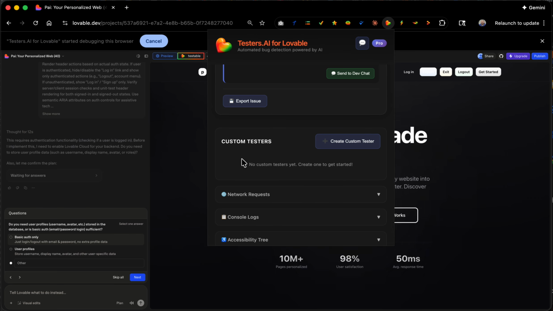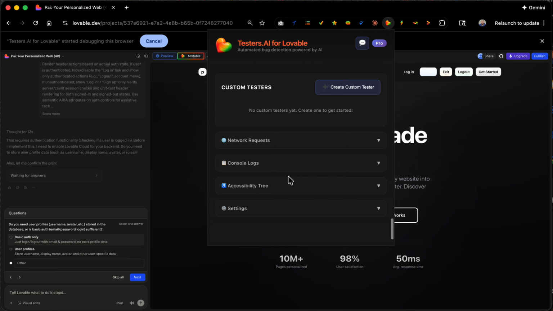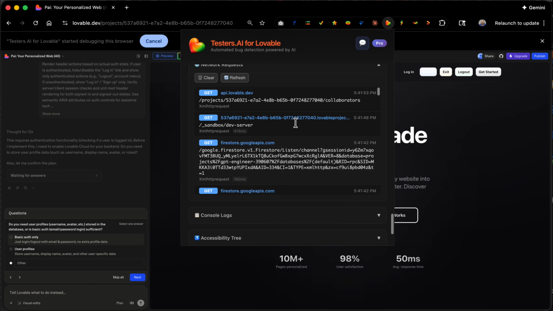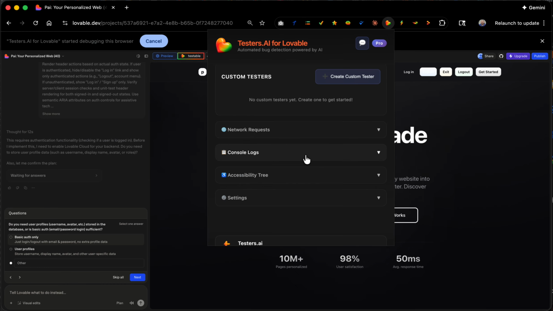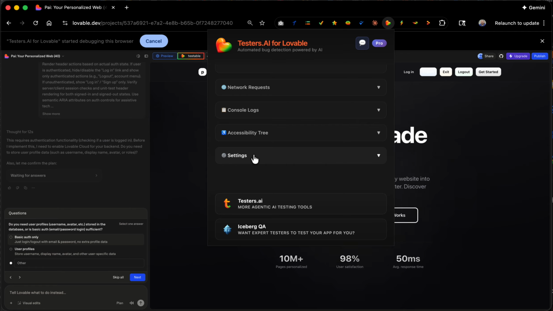And we can also see that here you can create custom testers if you want. So you can go in and create testers to test for things that you want, not just the defaults that are built in. And you can look in here, it analyzes all the network requests that happen, console logs, accessibility tree, etc.